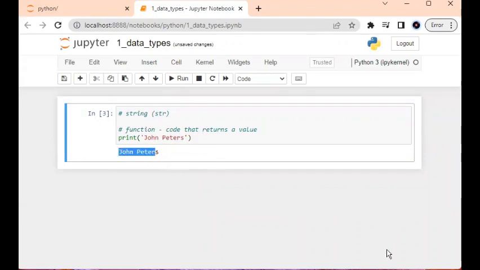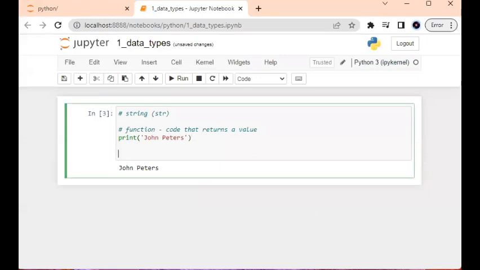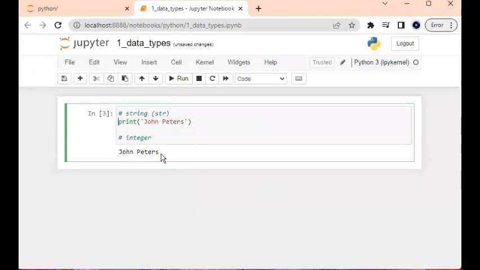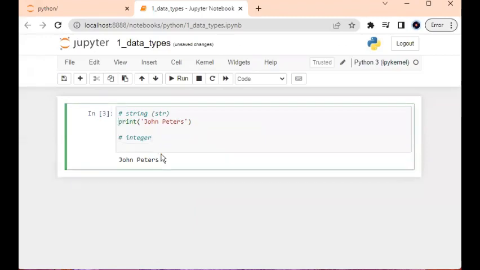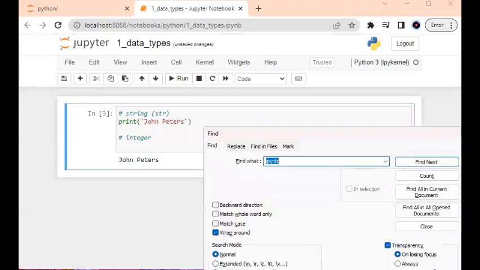Okay, that's a string. Now we're going to move on to a new data type, which is integer. Let me remove the function here so you don't get confused. In the interest of time, I'm trying to copy and paste things like that.